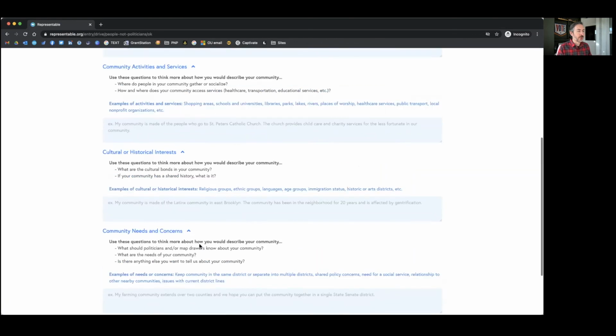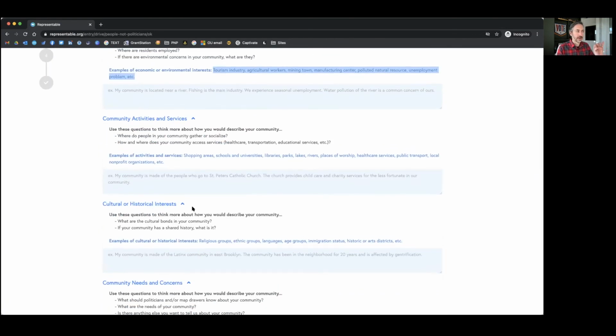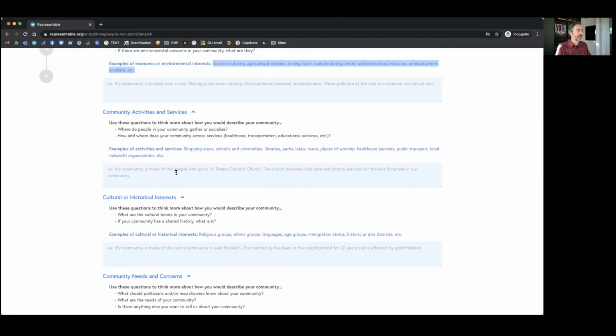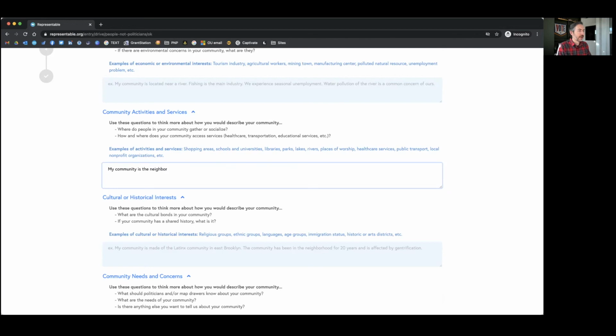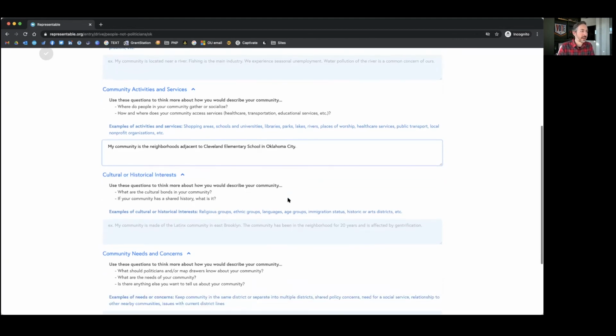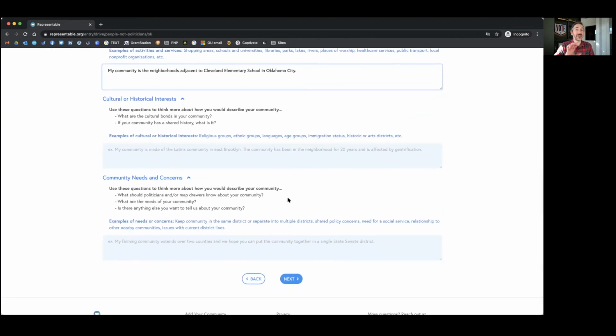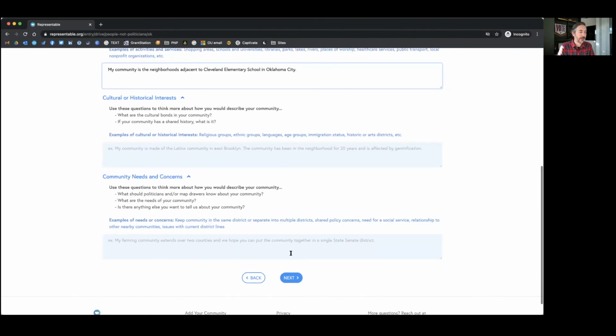There's some examples. You only have to pick one of these four things, and so I'm going to go with community activities and services because I see schools and universities there. I'm going to say my community is the neighborhood adjacent to Cleveland Elementary School in Oklahoma City. There. So something simple in there. You can fill out as much information as you want. All of the data will go along with your file, so it's very helpful. And it's also helpful just to know how people are defining their communities.